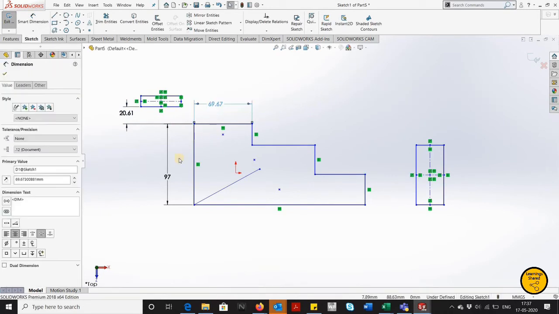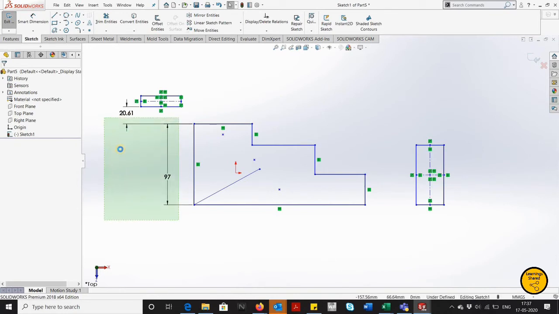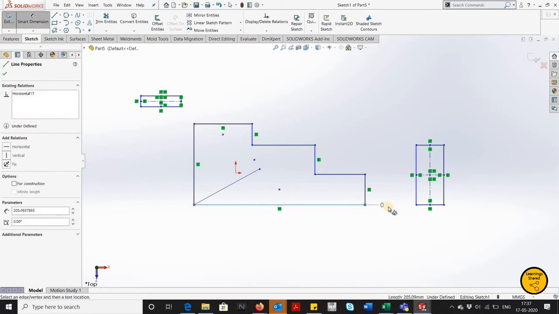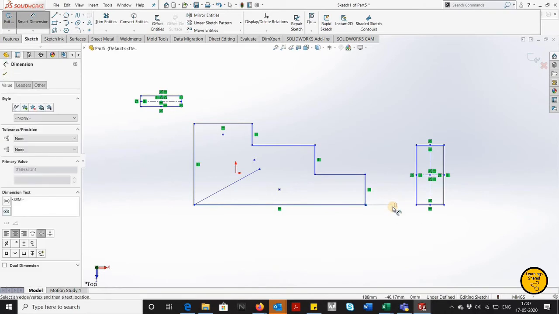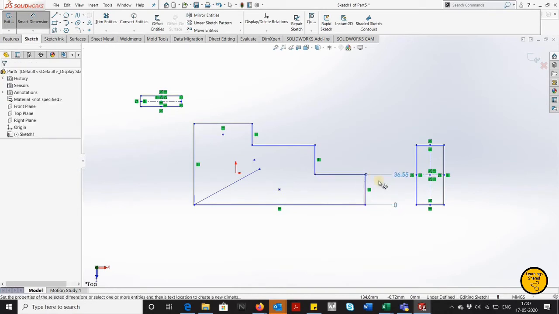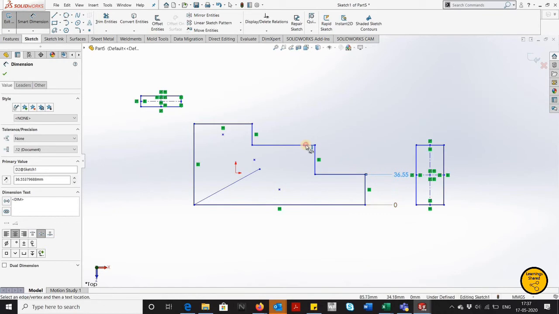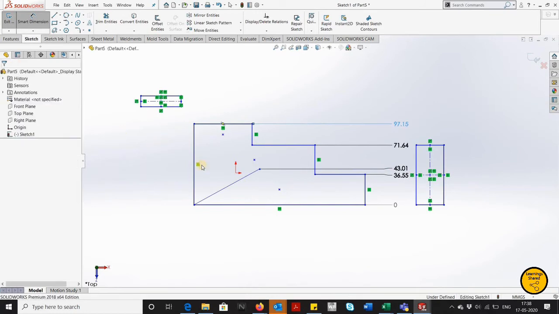I will show you ordinate dimension now. This is ordinate. Select one reference line or plane entity. I have selected this one. As soon as you click over this one, this 0 will appear. Then select this line. The distance between 0 to this line will come. Then select this line. Means as soon as you select, the distance from this point to 0 will appear. So like this you can give dimension.